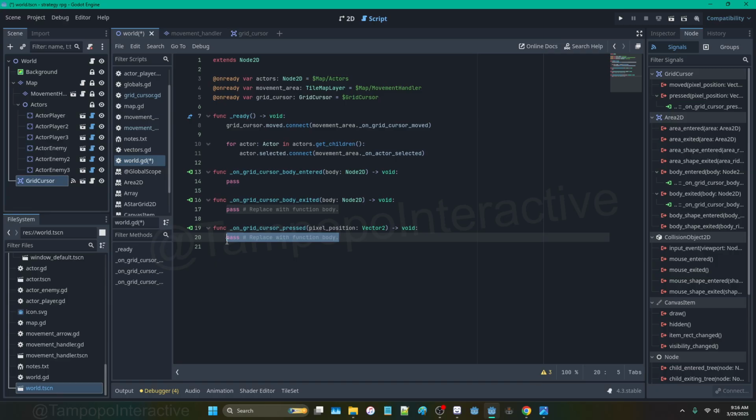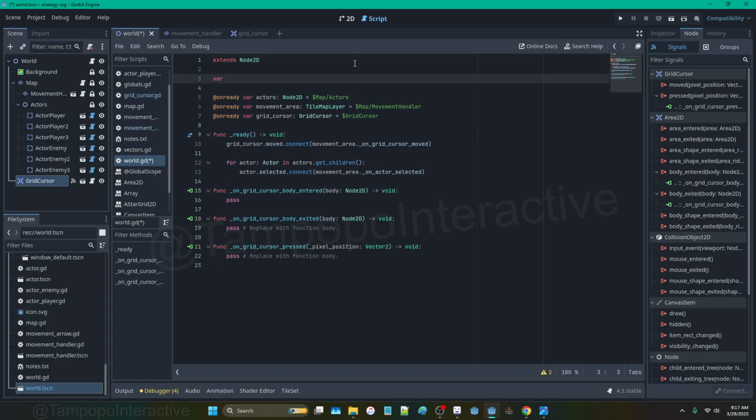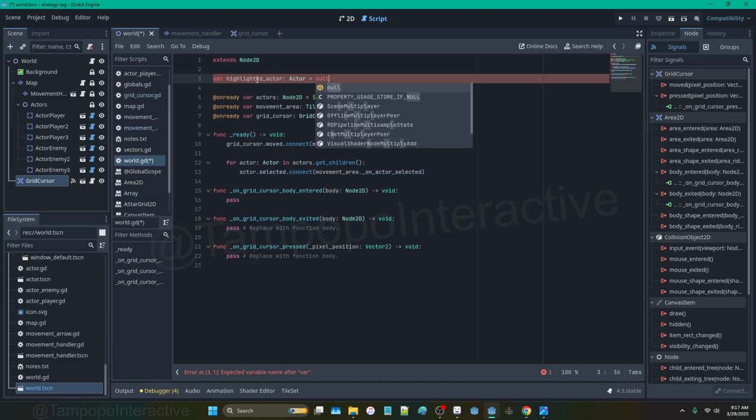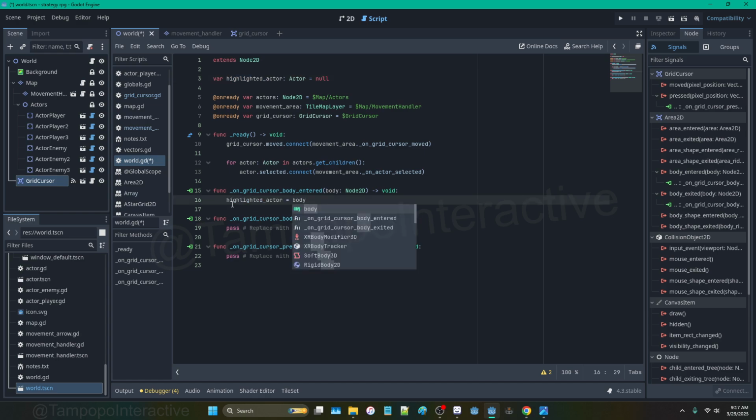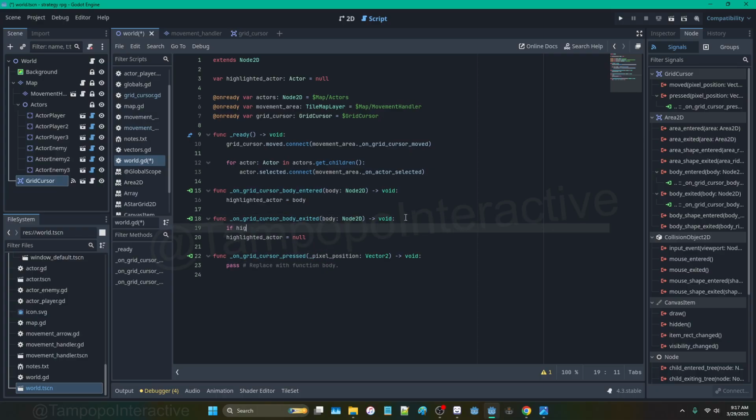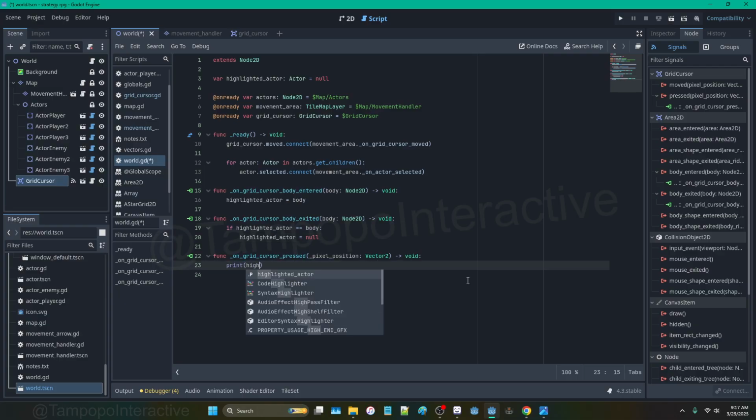I don't even know if we need the position right now, because we can do this, or like, we can pass that through here. This body equals null. I think I'll double check here if highlighted actor equals body, because it might change to another body in that time. Then here, I think we'll just print highlighted actor is pressed.